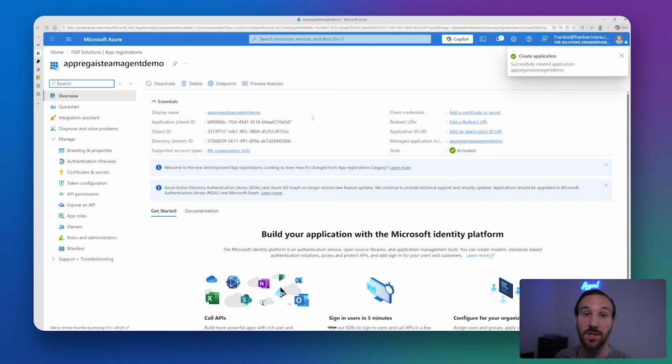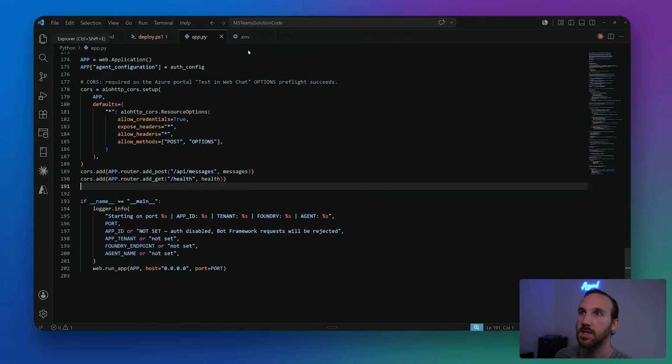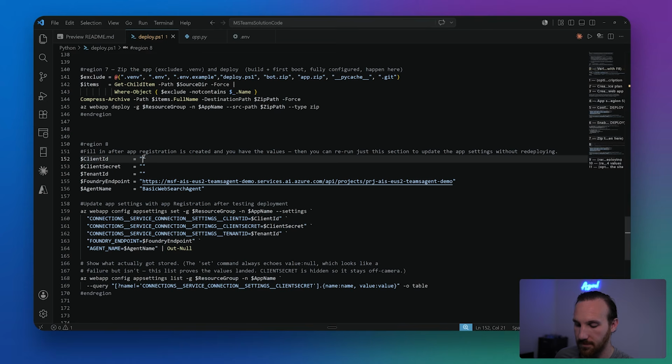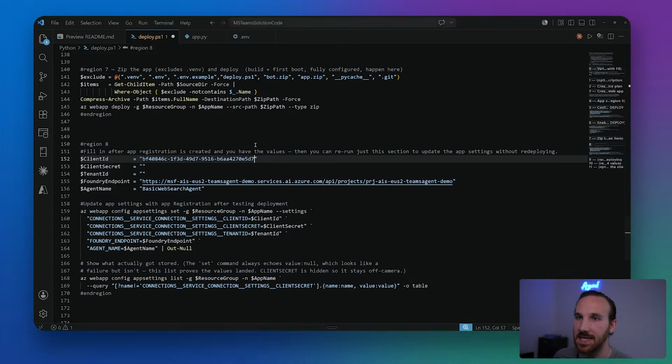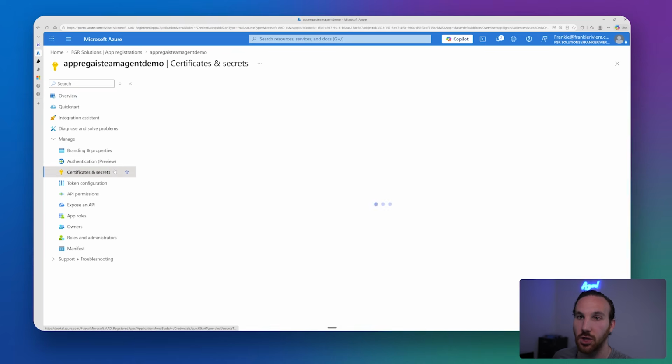All right, so now that I have this created, I have this application client ID, this directory tenant ID, and we're going to use these to update our app service and to create our bot service. So in the code, again, I'm going to add these. So I'm going to update my app service using the terminal. So this is my client ID, my tenant ID, and then I need to create a client secret.